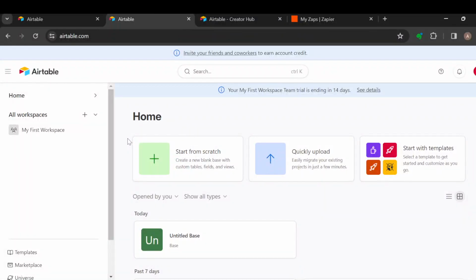How to integrate Airtable with Microsoft Office 365. Hi everyone, welcome to this tutorial. In this tutorial, I'll teach you how you can integrate Airtable with Microsoft Office 365.